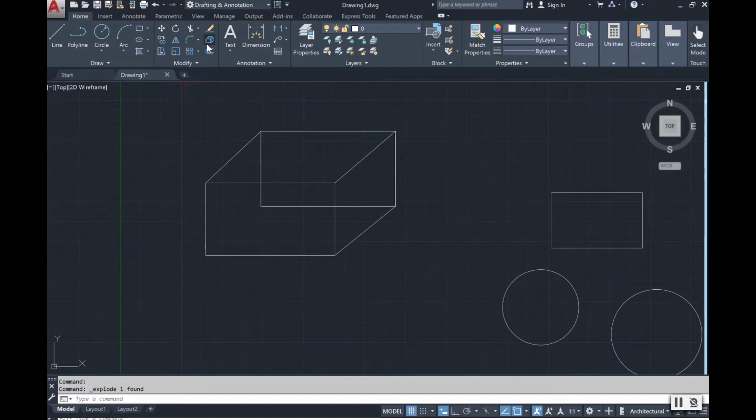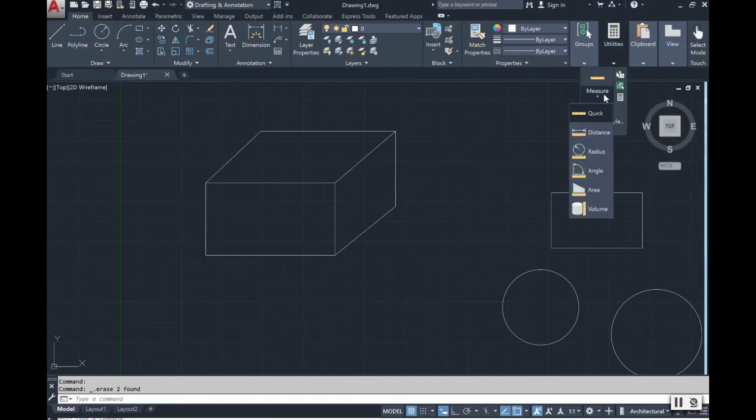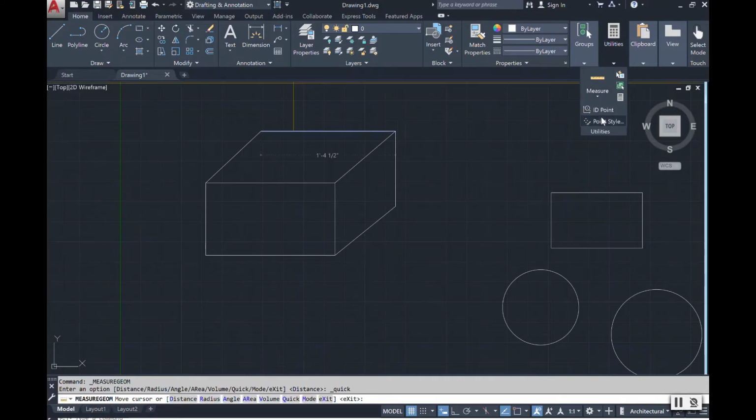Selecting explode, and now delete or erase the objects you no longer want. If I need to check a measurement, we have a few options. When we want to just do some quick measuring, you can go over to the utilities at the top in your home ribbon, go down to where it says measure, and just select quick.